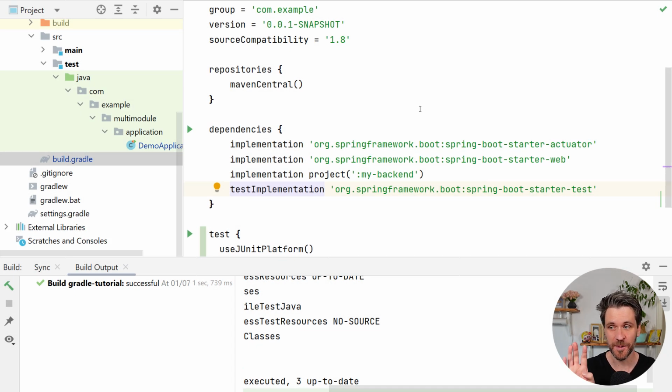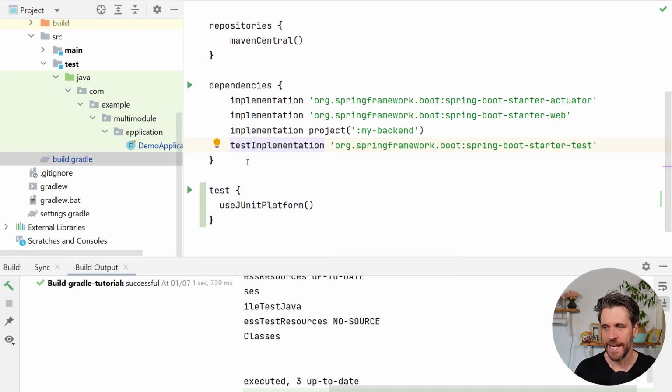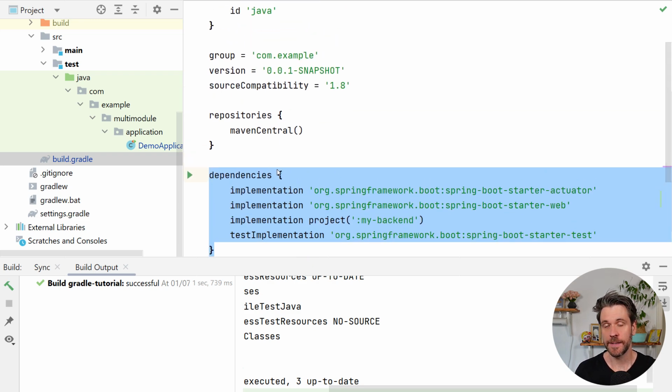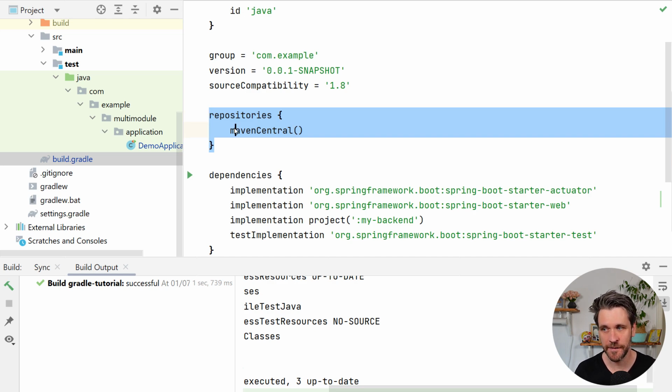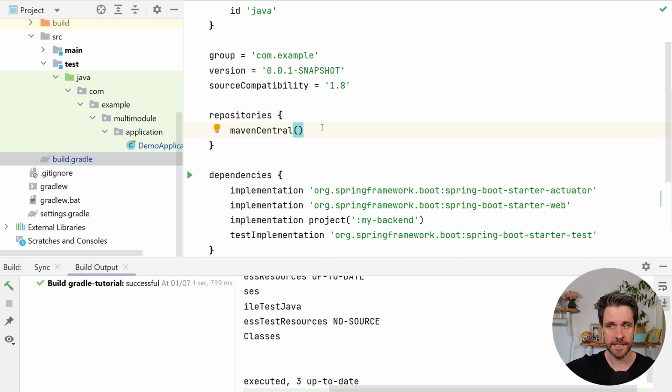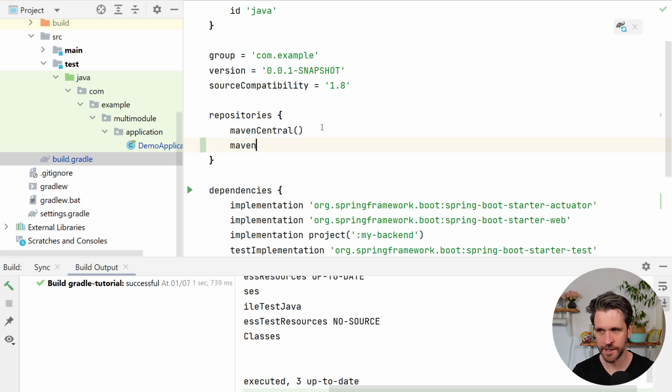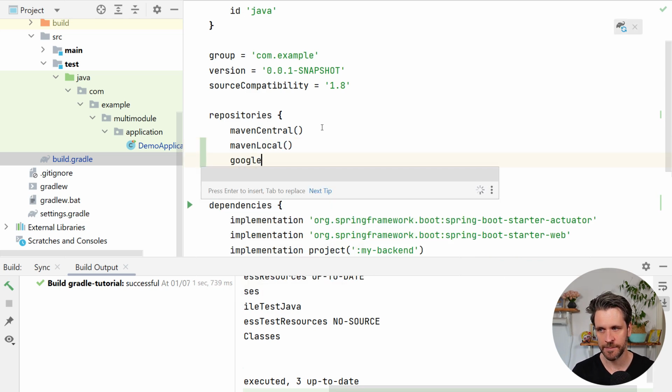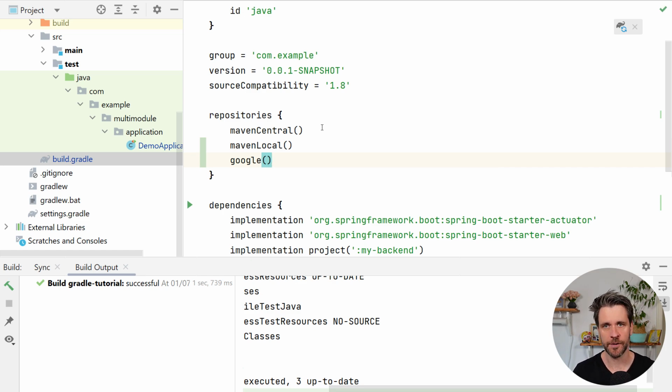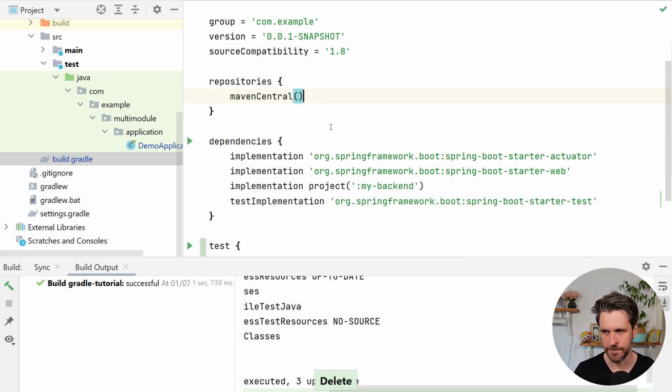So let's finish off with something simple. We had a look at the dependencies block. The question is, where do the dependencies come from? They come from repositories. Hence, you configure your repositories saying that please use the Maven Central repository to download dependencies, or use my Maven local repository to download dependencies. Use a Google repository, for example. A set of different repositories. You can find out more about them in the Gradle documentation.